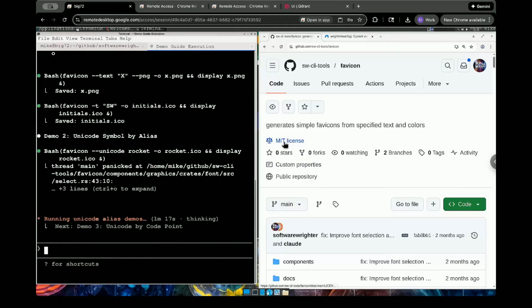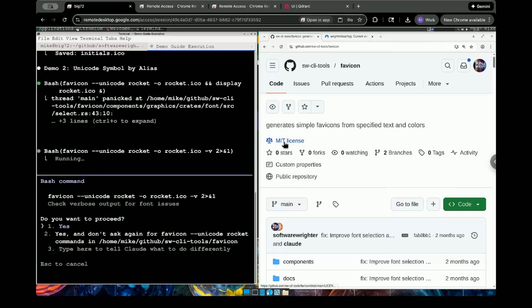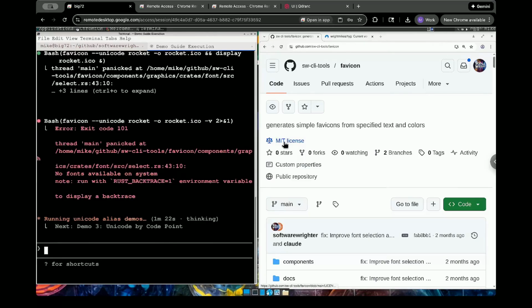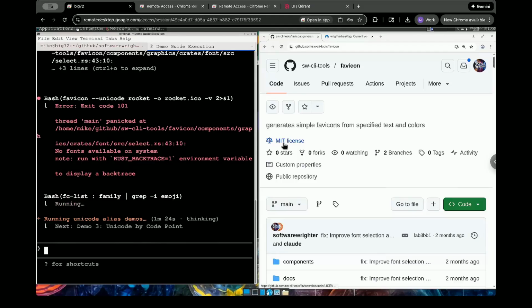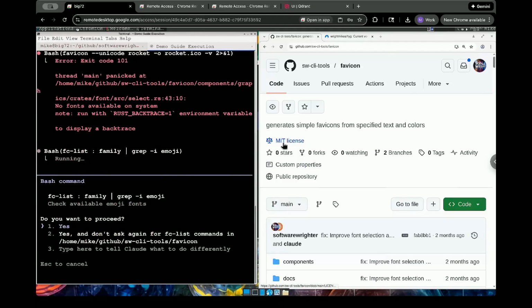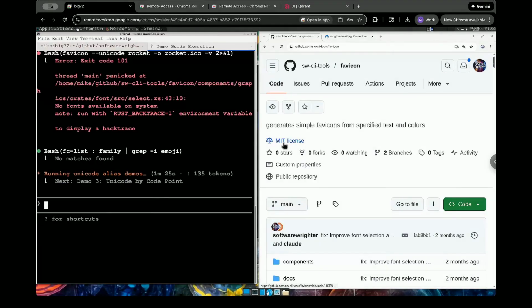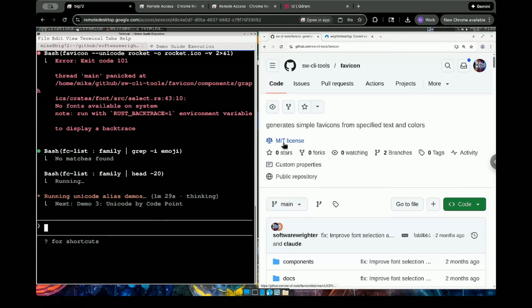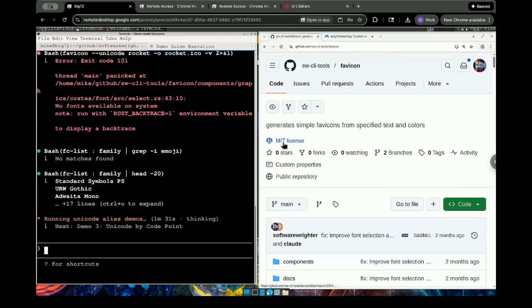Claude checks for Noto Color Emoji font. Not found. This is not a bug in the code. It is a documentation gap. The README should mention emoji font requirements. For Linux users, you need to install the Noto Fonts Emoji package.